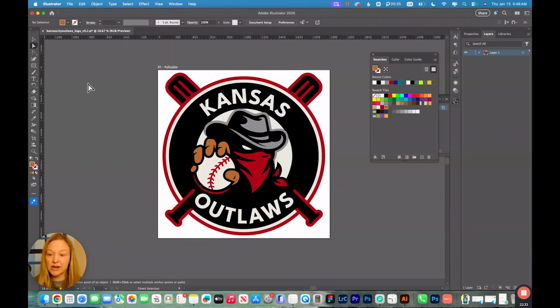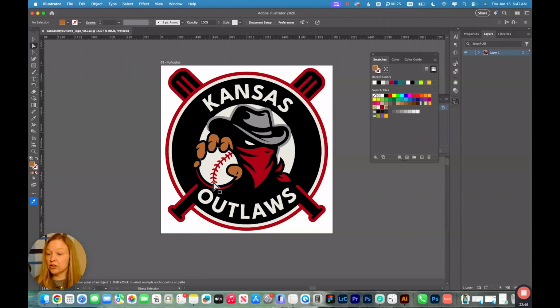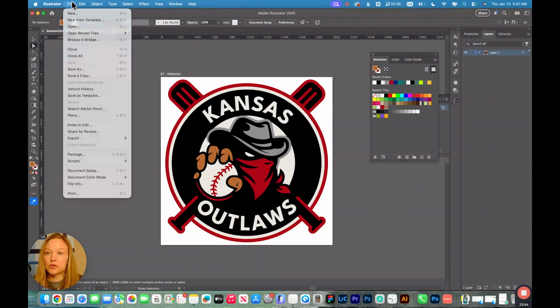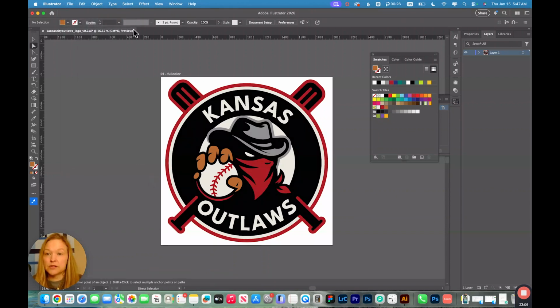So the next step, we're going to save these for print. So we are going to set this file up as CMYK to export it. And you can save your Illustrator files. You can save the RGB version and the CMYK version if you want those to just be separate, like base files as well. But for now, I'm just going to switch the file type in this document. So go to File, Document Color Mode, CMYK. So now this is a CMYK document. You can see it up here.